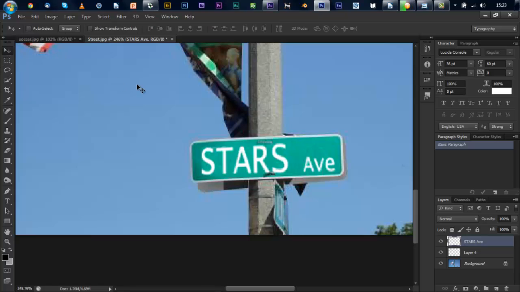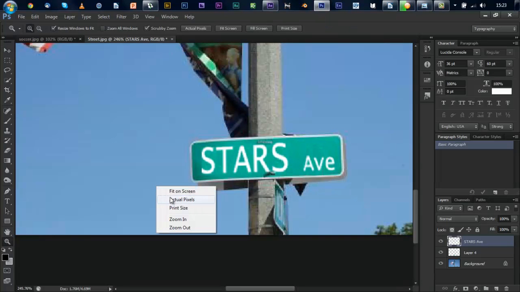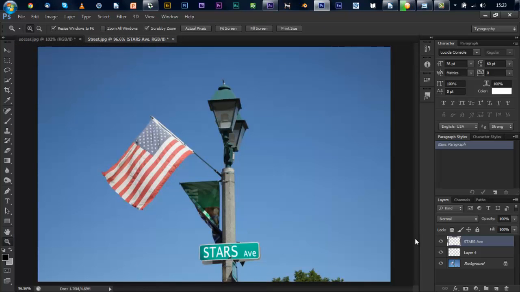Maybe we want to raise it up just slightly. If I use my selection tool with the layer selected, I can actually press up arrow to move it up one step. And that looks pretty good. And let's go ahead and zoom back out. Fit on screen. And there you go. So that's how you would go ahead and replace the street signs.